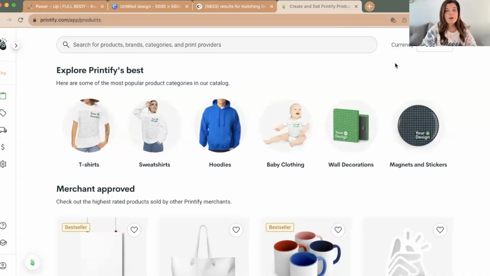So here we are in Printify. Now, if you are not familiar with print on demand, basically what it is, you make a design, you put it on a mock-up, and you list that mock-up on Etsy. When someone orders it, a printing company, which I use is Printify, will print and ship that product to my customer for me. So I am never touching a physical product. Printify does everything for me.